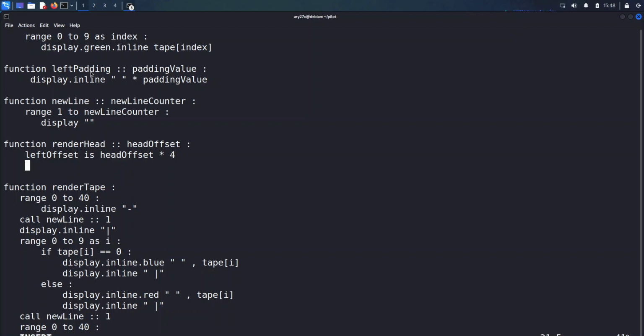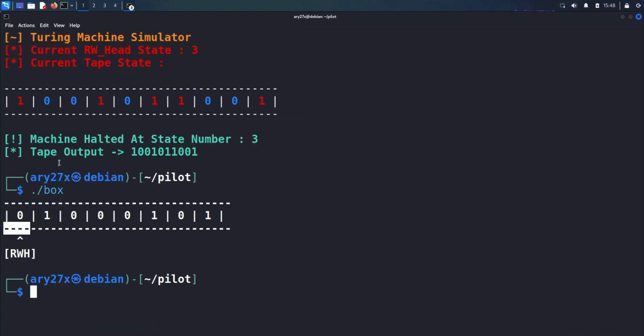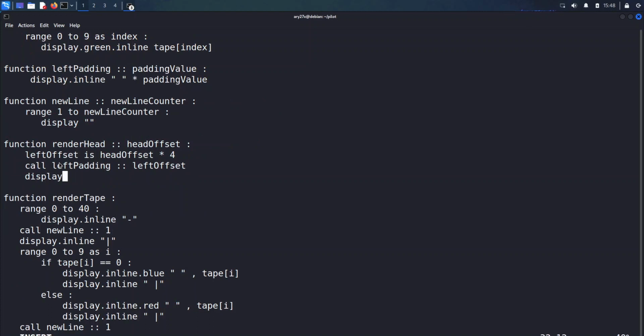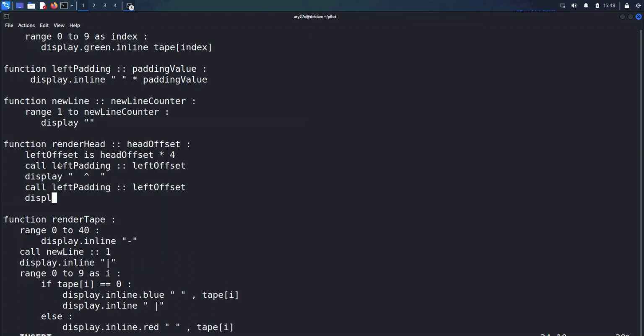I could have just done this over here. I didn't need to call the padding function, but let's do it anyways. Yeah. So let's call left padding. It would help later, like maybe if we add more things, but whatever. Left padding, left offset, and then we display, yeah, we can just display 1, 2, 3, 4, 5. Again, we call the left padding, and we supply in the left offset, and then we display read write head.